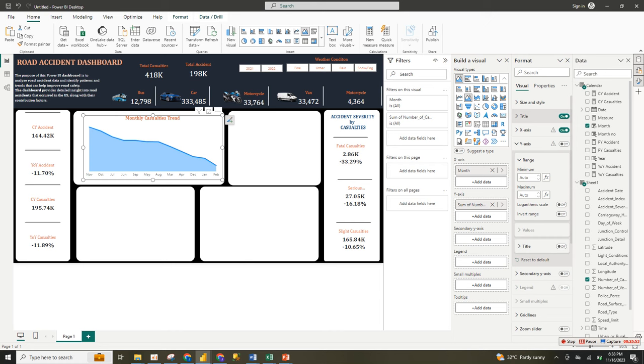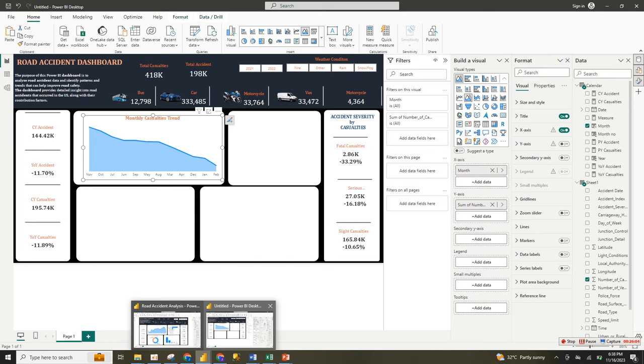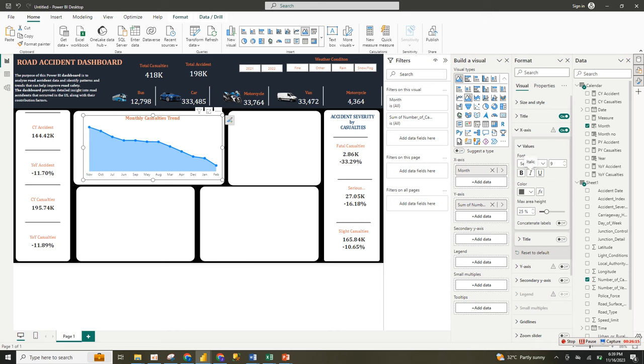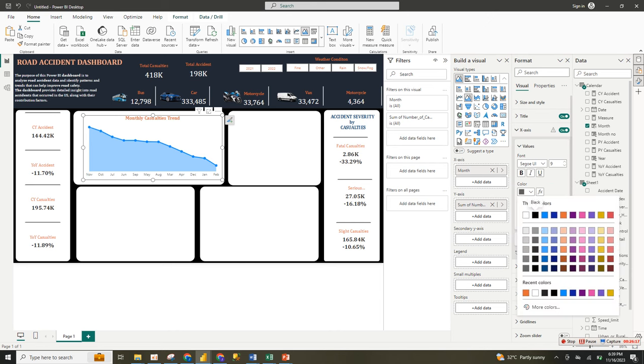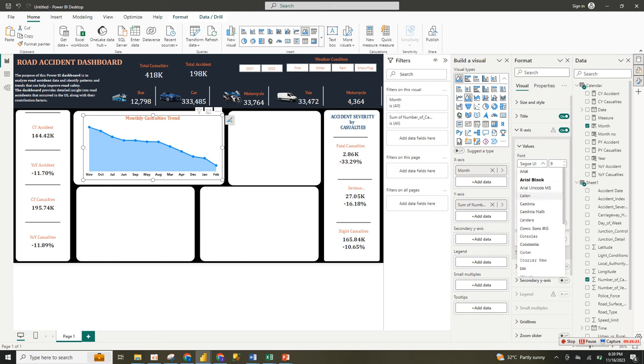For the month, you can see now that it's not in the right order. So I need to sort that. But before then, let me customize my line. I will add a marker also for the x-axis. I'm going to be changing this to black again. Changes to this. So we are good to go.